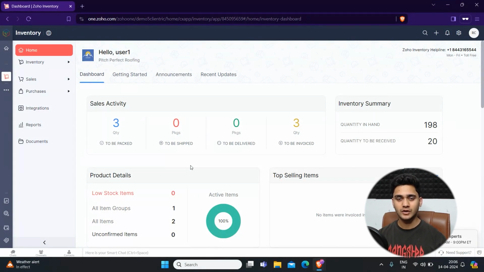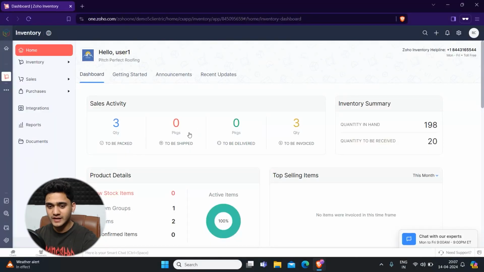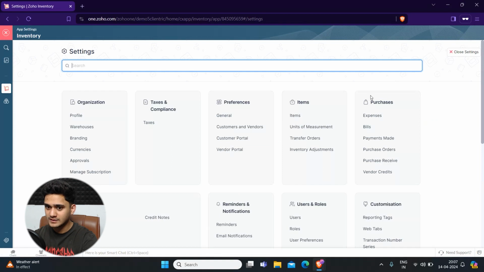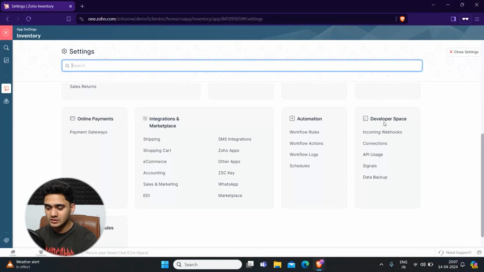In today's video, we're going to explore the developer space option in ZOHO Inventory. So let's get started. Right now we enter the dashboard of ZOHO Inventory. In order to see the developer space option, you simply go to the top right side in the settings. Here you will see plenty of options. Simply scroll down and here you will see developer space.